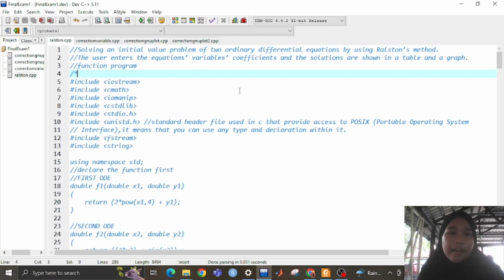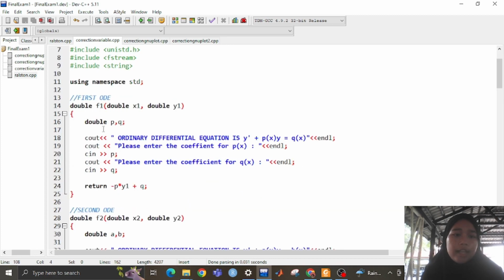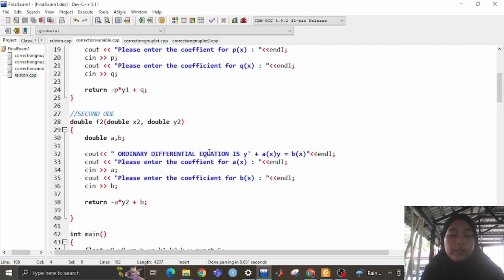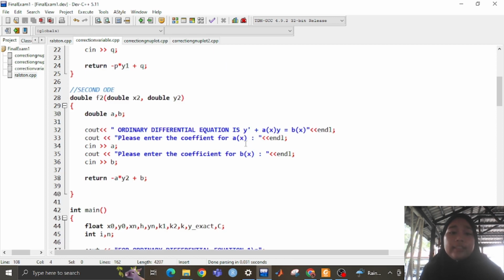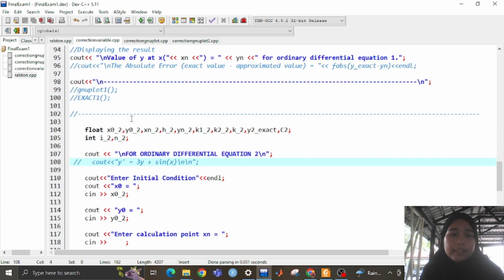Okay, for my first error, which is I don't know how to let the user enter the equation's variable coefficients, before this I used this kind of format. I let the user enter the coefficients for Px and Qx, because our general equation for the ODE is like this. So my function is like this, and this is for the second function. I let the user enter the coefficients for A and B, and my function is like this, and this is my main function, just the same as just now.